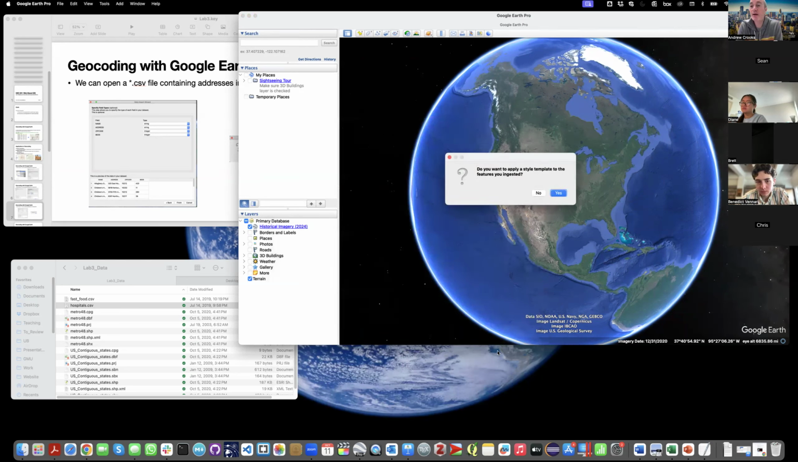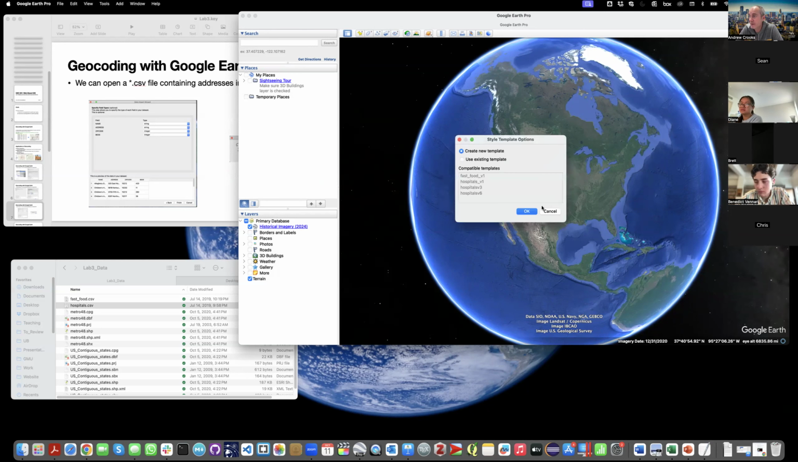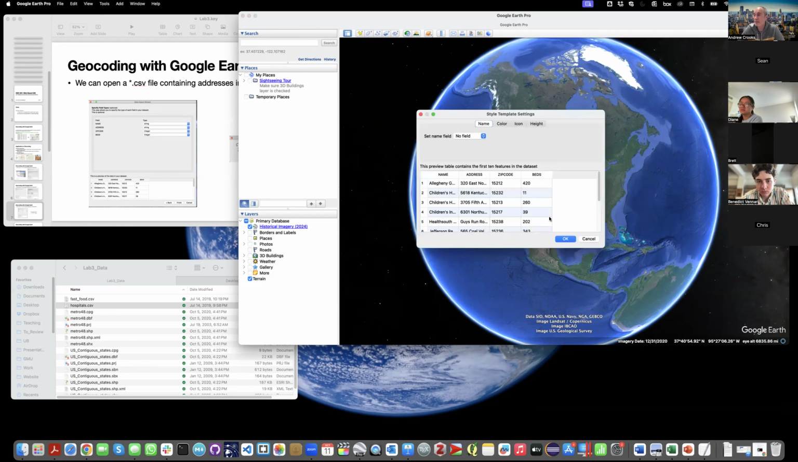What's happening now is Google Earth is taking your CSV file, taking out the address and zip code information, and then querying Google's database of addresses, and from that trying to work out the latitude and longitude for those locations. And then it says, do you want to add it to the template? We'll say yes. We'll create a new template for multiple things.